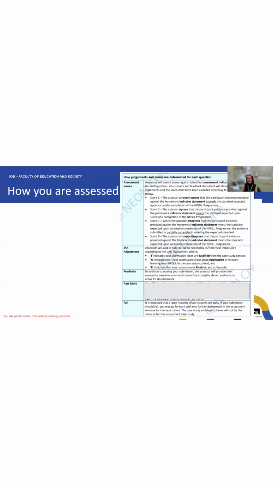But as you see there, the assessors will add or subtract up to 2 marks to and from your initial score. And the JAR adjustment is about trying to make sure that we are not highly rewarding generic answers. We need to make sure they are tied to the case study and that they are tied to the learning from the MPQ course that you've done. So we have these questions that we have to ask, and it will automatically adjust our marks according to that JAR assessment. We're going to do this in a little bit more detail.